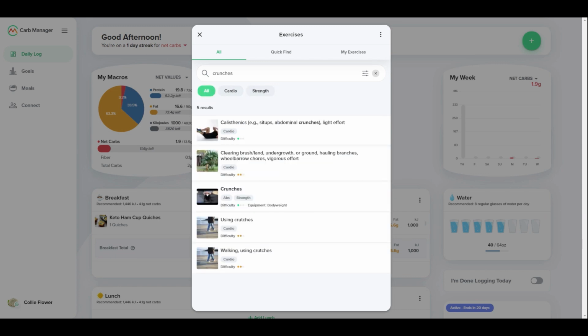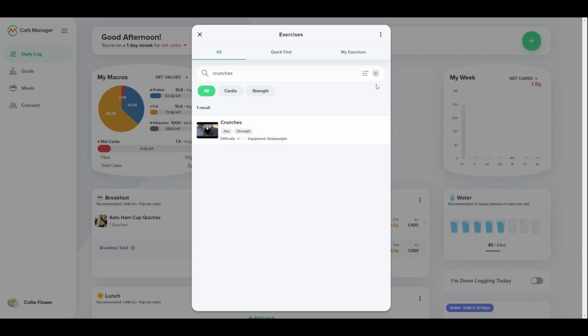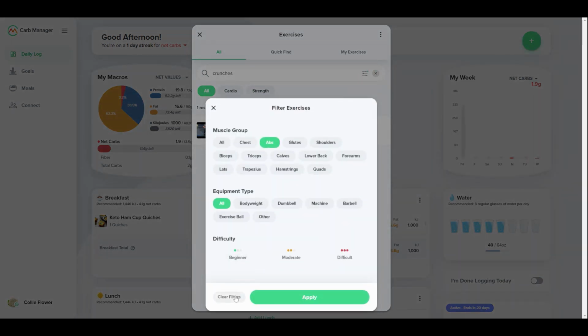For more options, select the Filter button in the search field. You can search for exercises that target certain muscle groups, types of equipment, or difficulty levels. When you apply a search filter, the current search and all future searches will be filtered. To stop filtering searches, open the filter again and clear the filter.